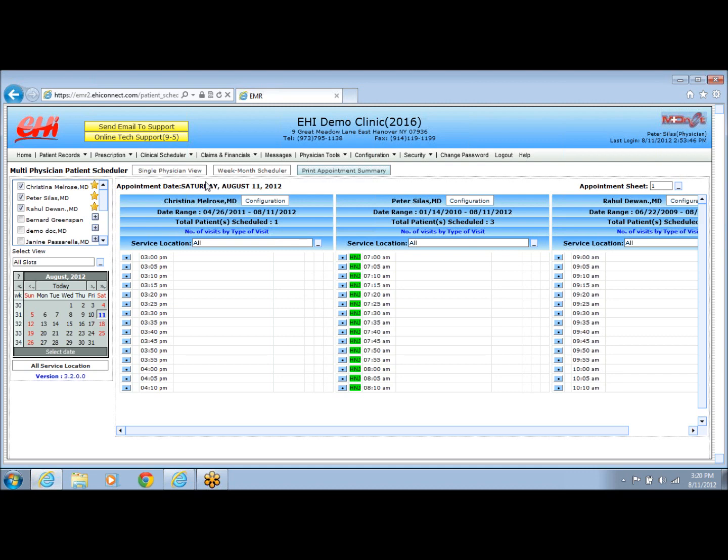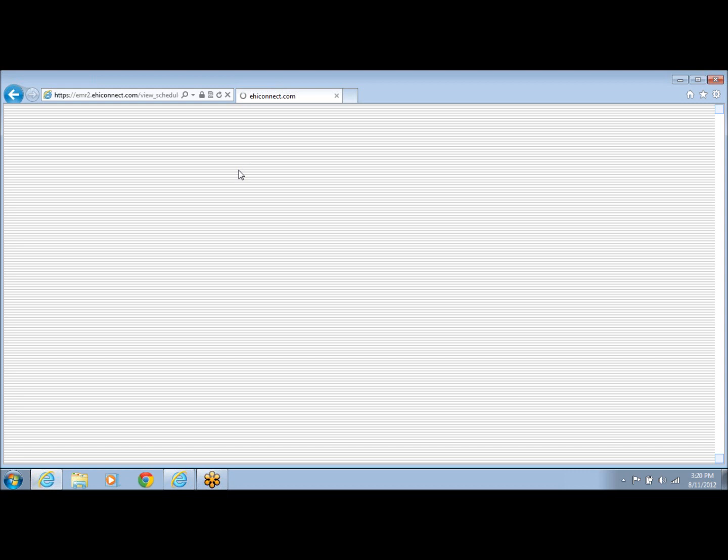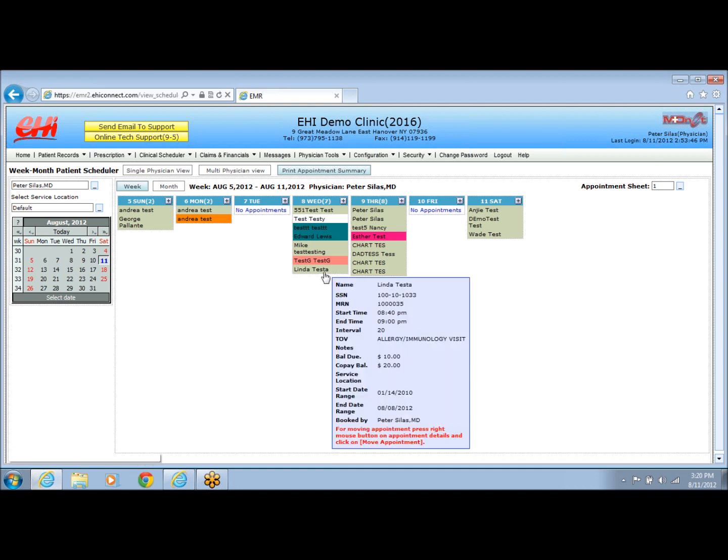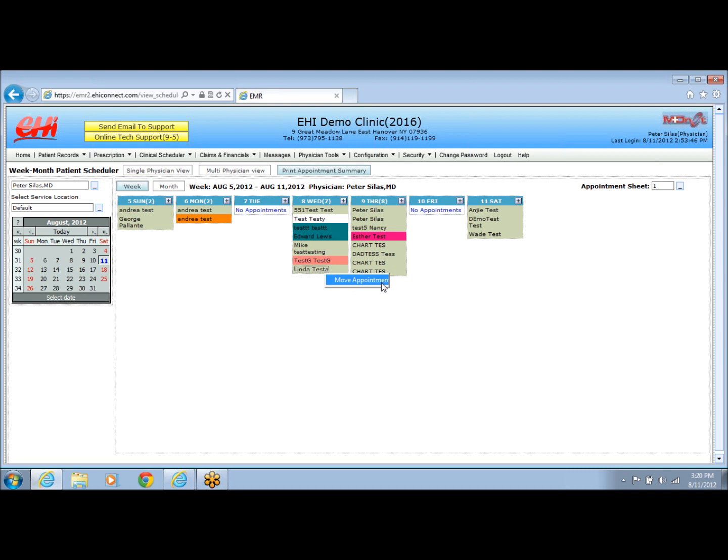We also have another view, a week and a month scheduler. All the appointments coming ahead for the doctors can actually be viewed right here as well. Now, all the patient appointments will be listed in a vertical fashion. Mouse over function is available. When I keep my cursor on the patient's name, it will tell us the scheduling information. Right-clicking on the patient name will also allow the users to move appointments to a different time slot.